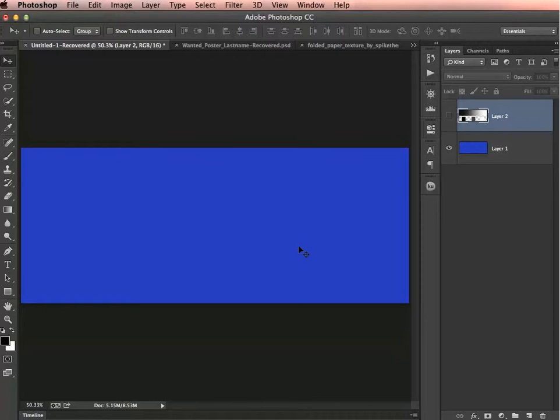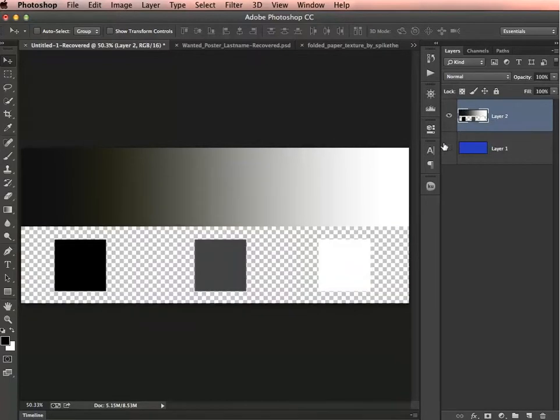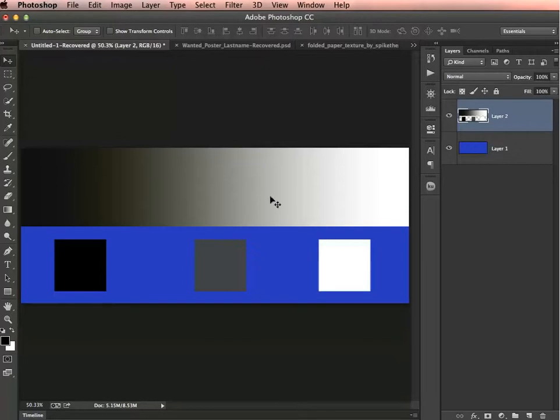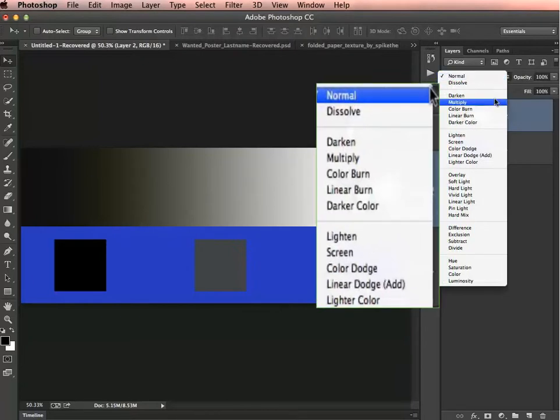So this layer is on the bottom, and I'm going to add a gradient layer onto the top. This is a normal layer. I have no blend modes applied to it. So what you'll see here is, except where there's transparency on this layer itself, I have a black to white gradient, and again I've got examples of those colors on the bottom with the 50% gray in the middle.